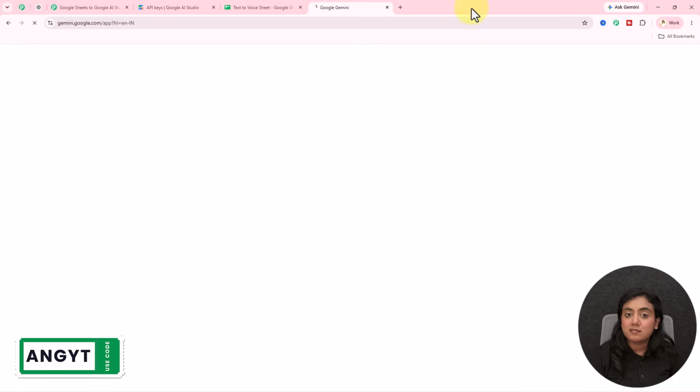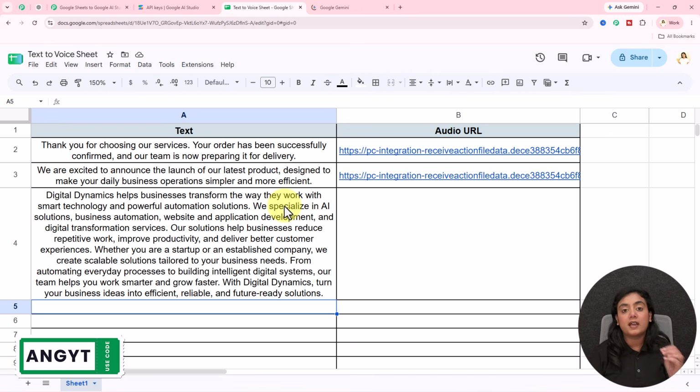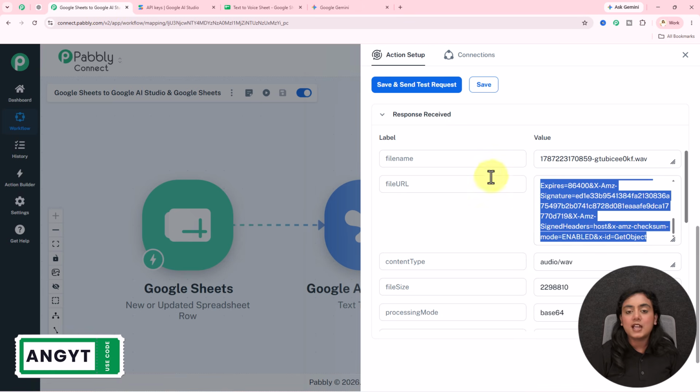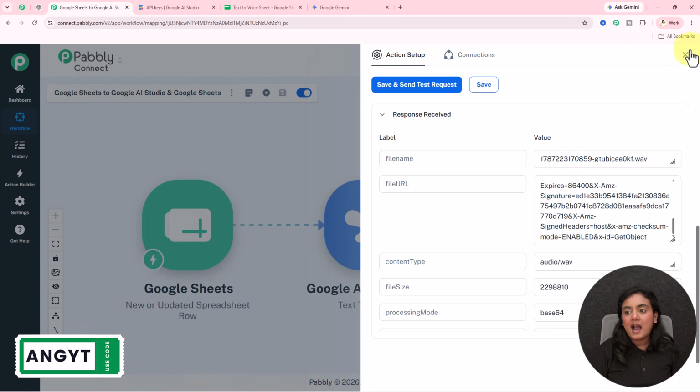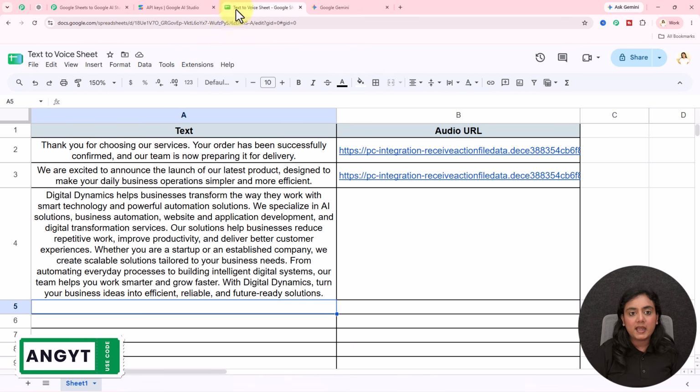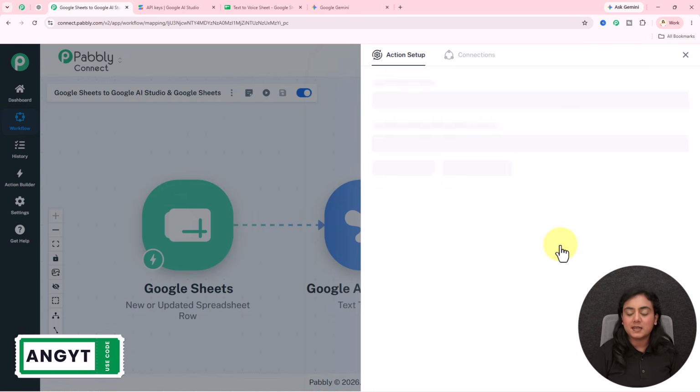So did you see? It actually generated what I wanted. The audio that you heard right now is exactly the text that I've written in my Google Sheets. So as now we have received this file URL, I want this file URL should be added back into the same spreadsheet. Now for that, we are going to set up this action step.